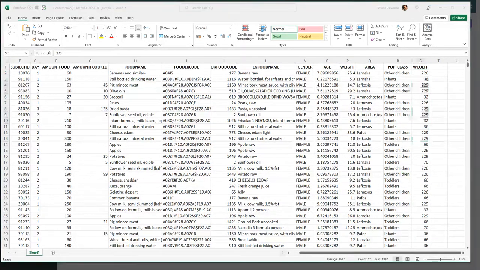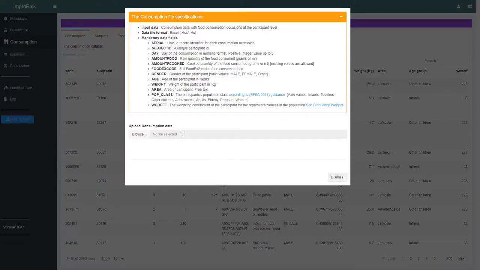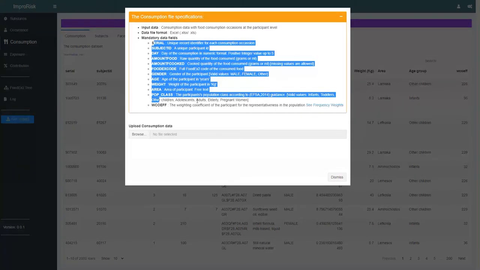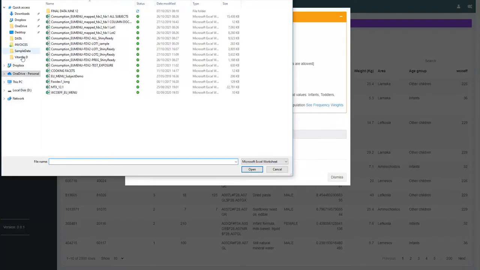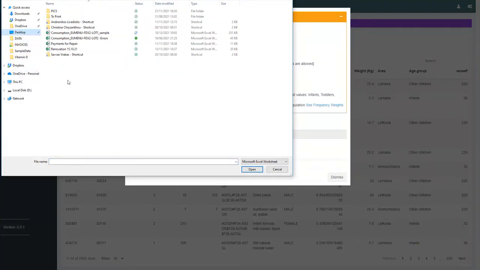Now when we upload the consumption data, ImproRisk will run a series of validation checks for the file format and the mandatory data fields, as well as the name of the field and the content of the field, such as amount of food and amount of food cooked needing to be numeric, and the unique identifier for serial and subject ID. You will see that in a bit. So let's upload a sample. I have one here. Let's upload this one first, which has some errors, so you can see the process.